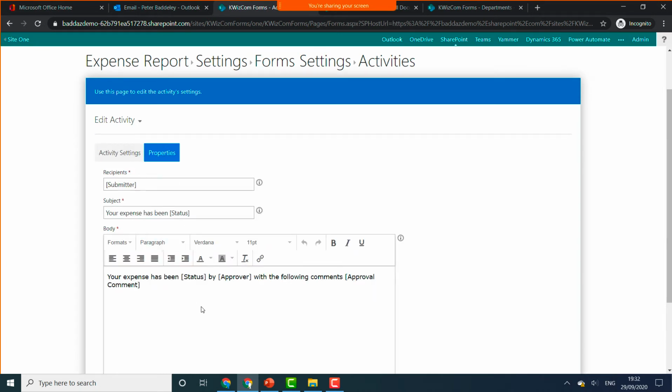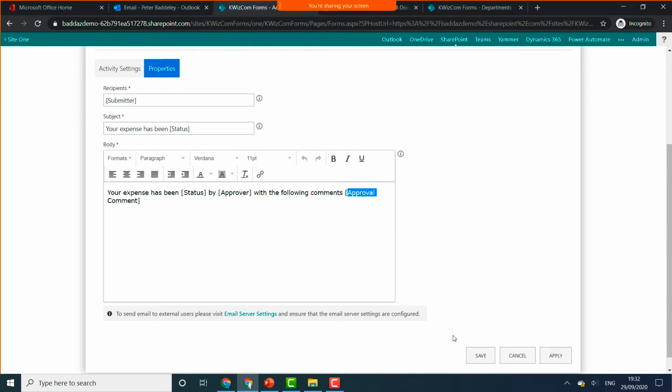And in this case, again, I'm just using a variety of columns from my list to configure this activity. So the submitter, status, approver, and approval comments. So making that email dynamic. I could, if I wanted to, have two separate activities, if I wanted to have completely different text for approved versus rejected. So I've got some options in terms of how I can configure things.